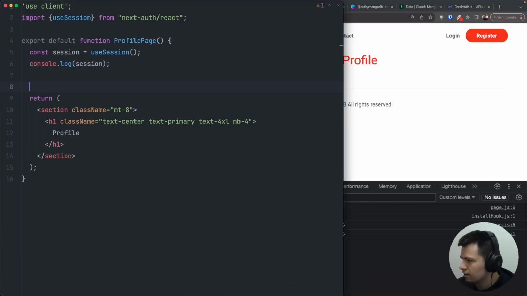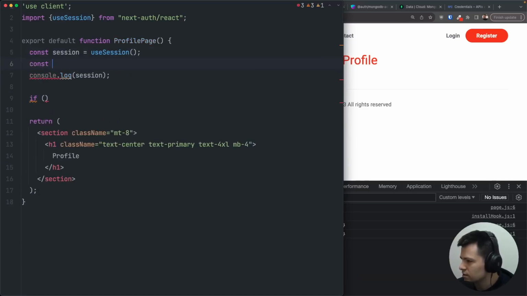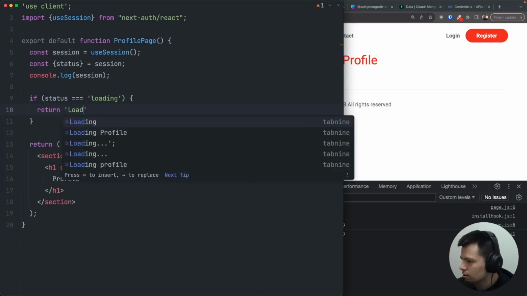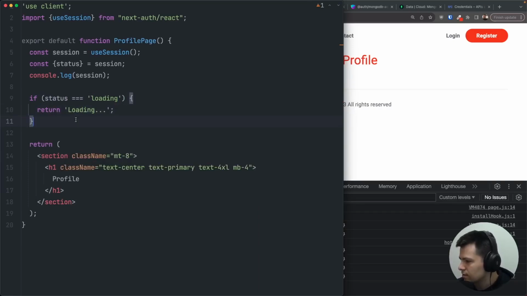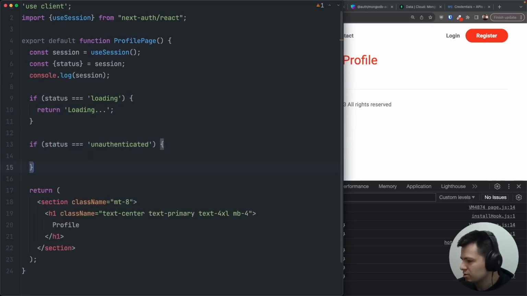So what I want to do, before we return this h1 and so on, is first check the status. Let's grab the status const from session, and I want to check that if status is loading, then I want to return here loading. Yes. And then also if status is unauthenticated, we want to redirect. We don't want to return this HTML, we want to redirect.